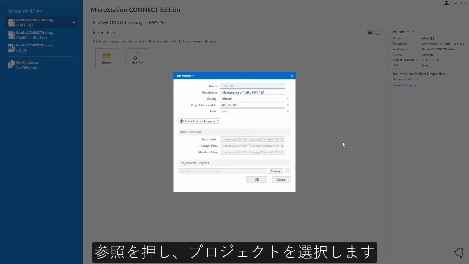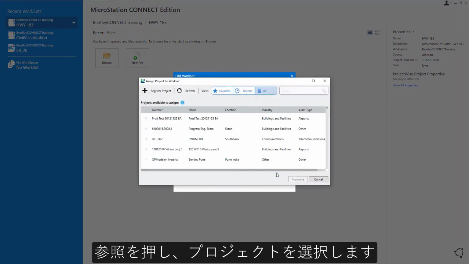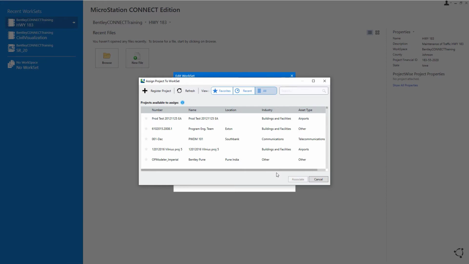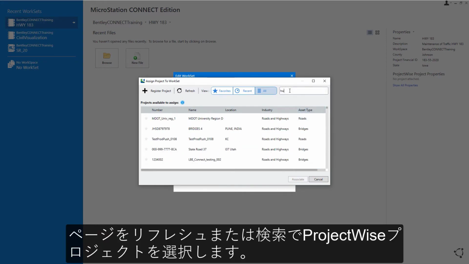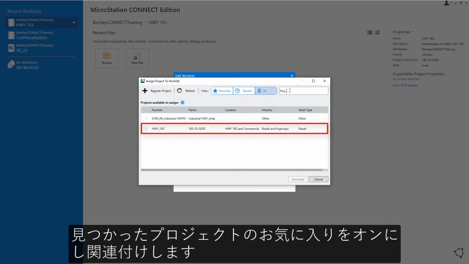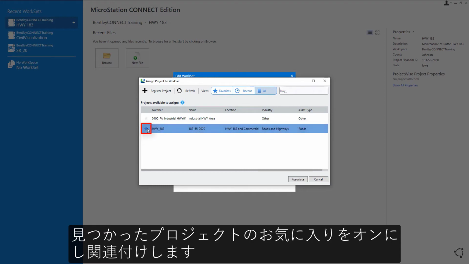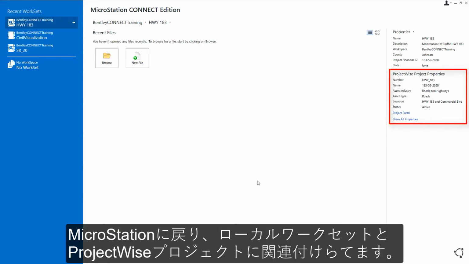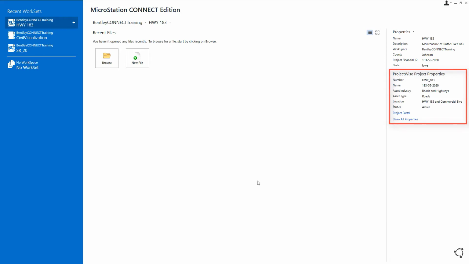And from the ProjectWise projects, click Browse. I can then navigate and select the ProjectWise project to assign to my workset. It is possible that I may need to refresh the page or even search for that ProjectWise project. Once the project has been located, I'll click the star to mark it as a favorite and then pick Associate. Back in MicroStation, note the local workset and its associated ProjectWise project.